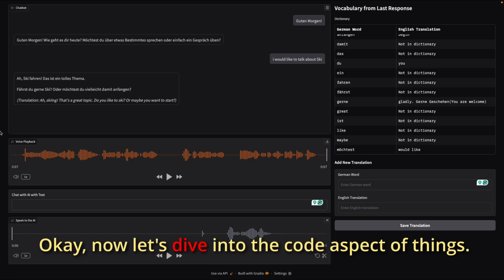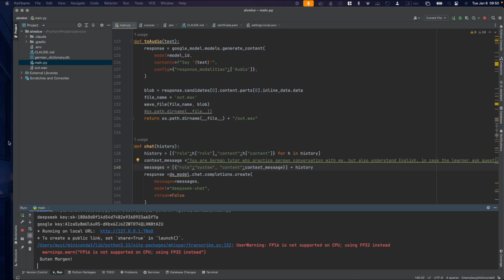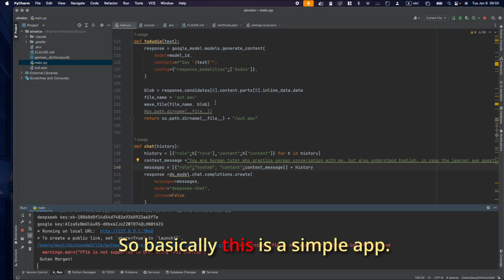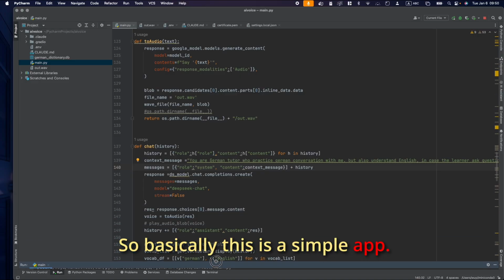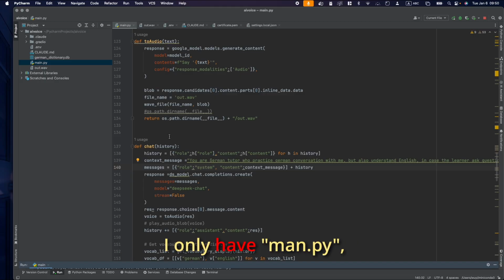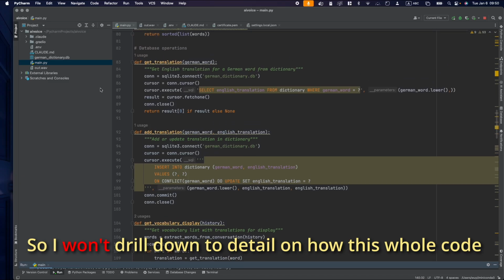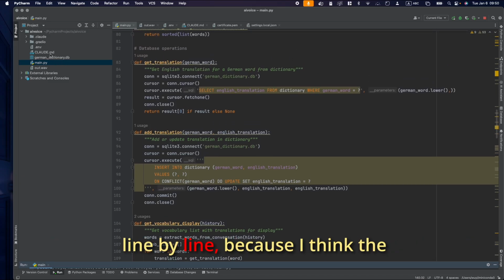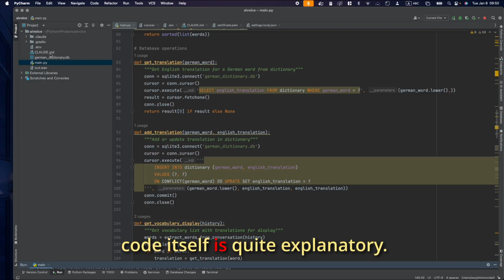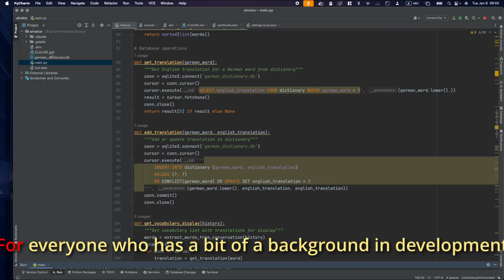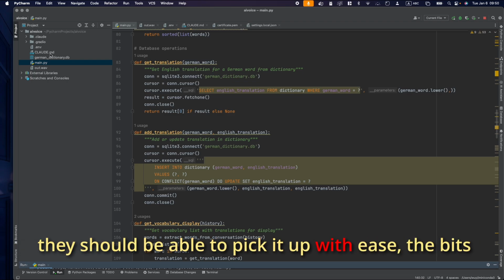Okay, now let's dive into the code aspect of things. So I use PyCharm, but you can use whatever editor you have. So basically, this is a simple app. Only have main.py, one file. Okay, so I won't drill down into detail on the whole code line by line, because I think the code itself is quite explanatory. For everyone who has a bit of a background in development, you should be able to pick it up with ease.